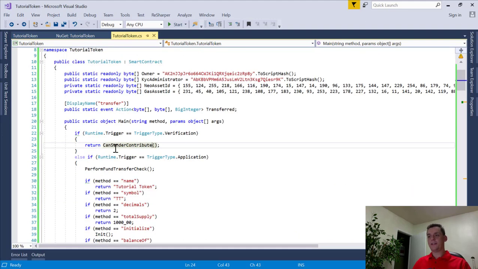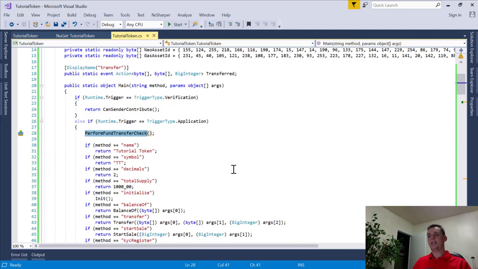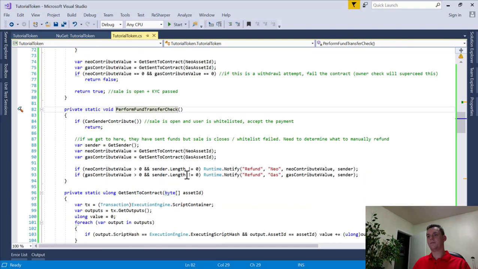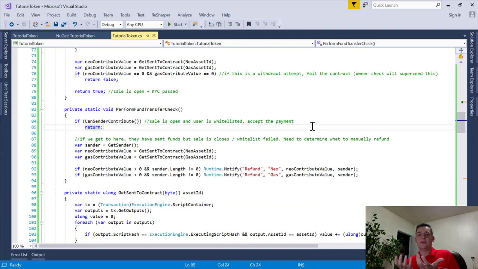So now if it's a verification trigger, this is again that pre-check, it'll do that. If it's an application trigger, this means we already have the funds, so we have to do this perform fund transfer check. So I reuse this canSenderContribute. We actually have this scenario where the sale is open, they are KYC'd, and they send us funds through the application trigger. We should actually accept that. So that was another thing that I missed in the last video.